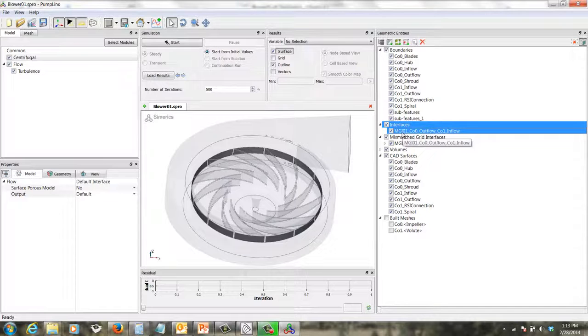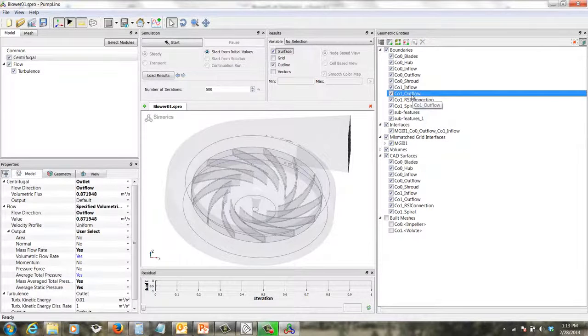Now let's check the volute outlet, and it's a volumetric flux outlet with a value that corresponds to what we specified in CFturbo. Here the output is a mass flow rate, volumetric flow rate, average total pressure, mass average total pressure, and average static pressure. Now we're ready to launch the solver.